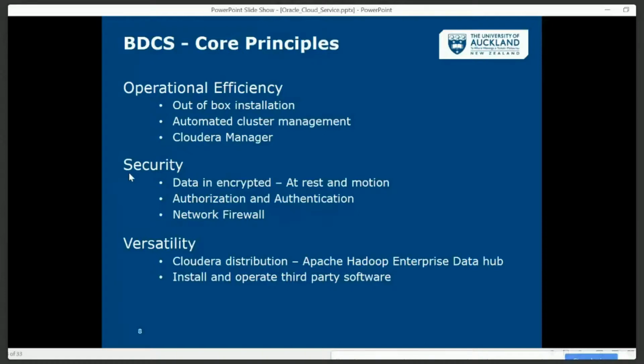Whenever you are going to get a Big Data Cloud Service, the data is encrypted by default. Okay, so unless you untick the option, all the data is going to be encrypted at rest as well as in motion. Okay, the second thing is authorization and authentication. And this is a big topic. I'm going to cover a little bit of basics only.